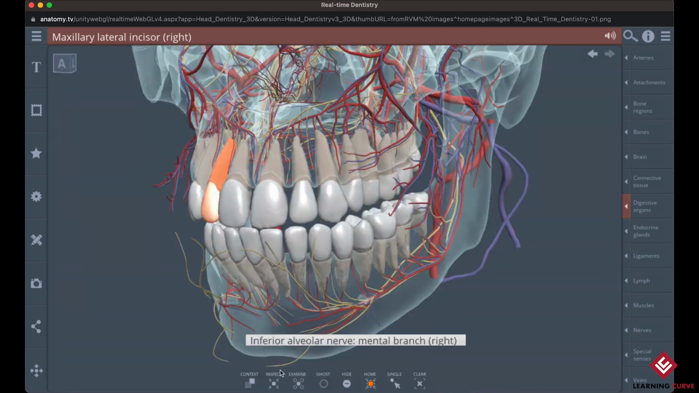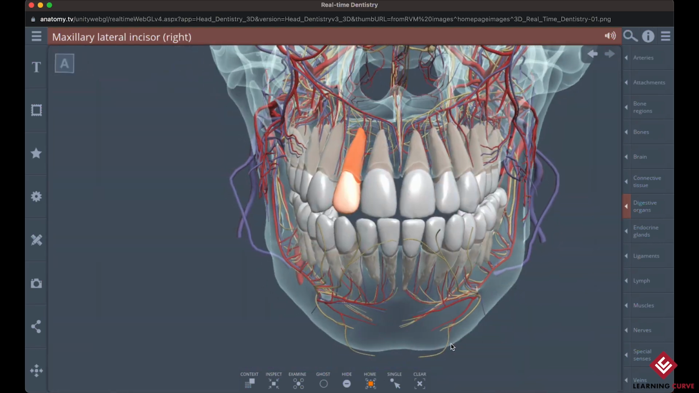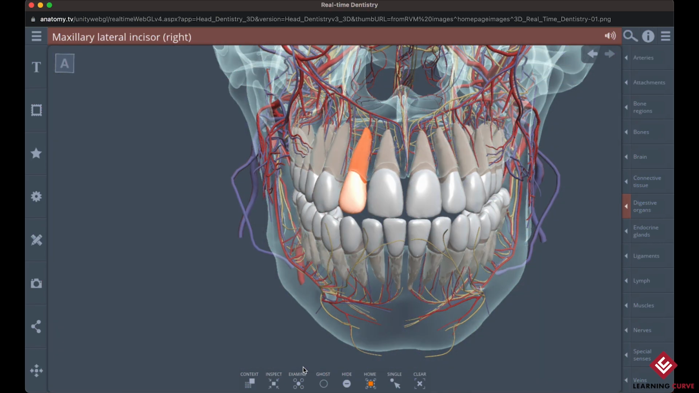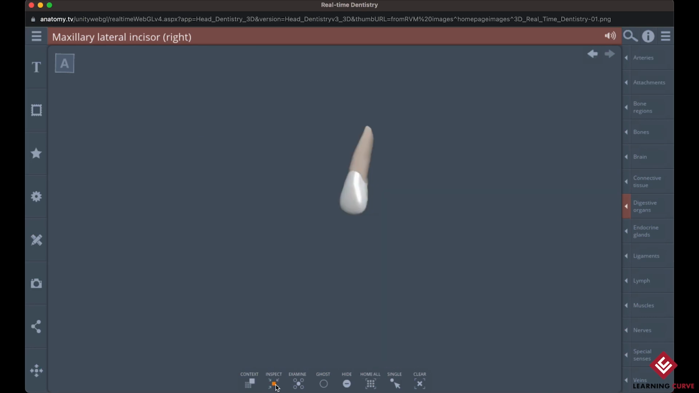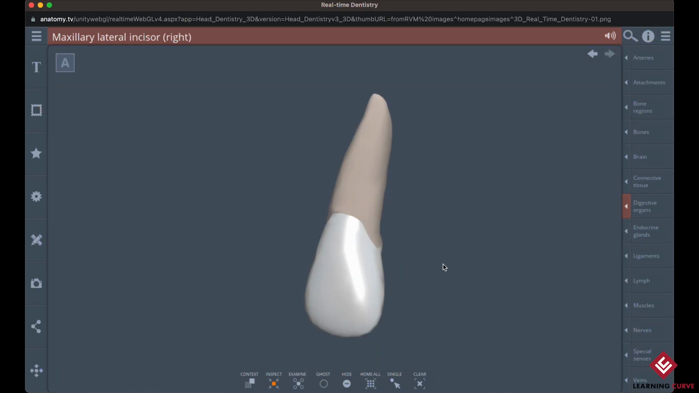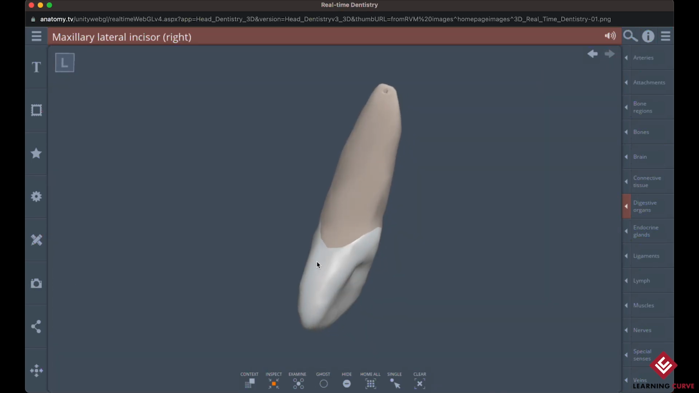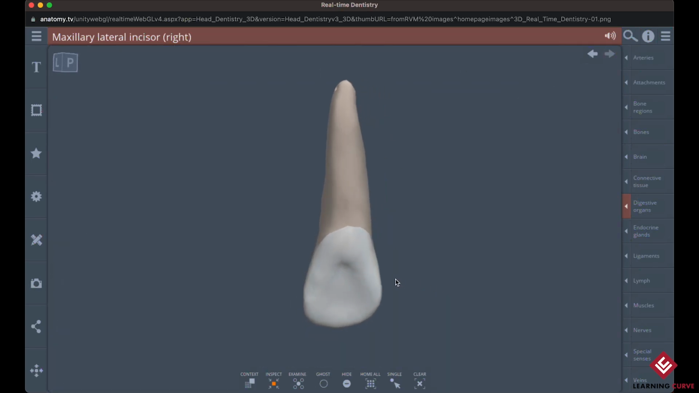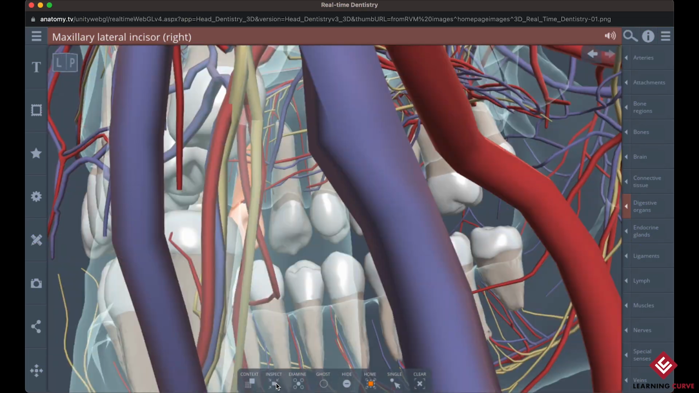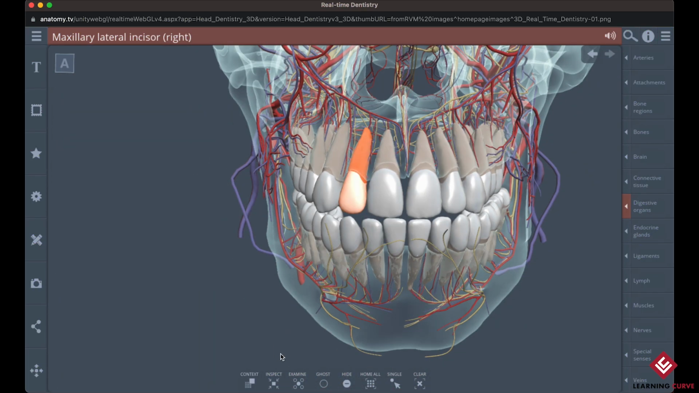Now let's focus on our inspection and dissection tools down here. I'm not going to go through all of them, but there are a few important ones. If you inspect a selected structure, it's going to isolate just that structure. And now I can take a look at the individual tooth morphology of my maxillary lateral incisor. If you deselect inspect, you will go back to where you were.